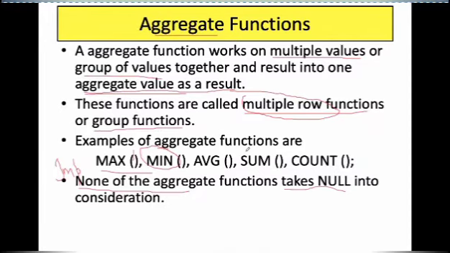And if you say sum, what will happen? If you add 10 plus null, what will be the result? 10 plus null will give you null only. So any arithmetic operation with null makes it null.